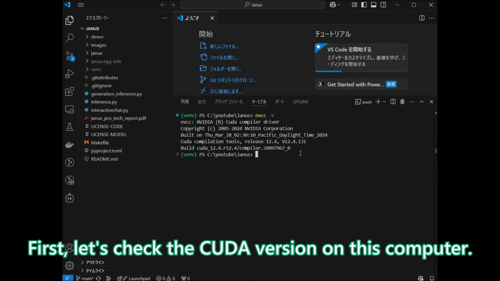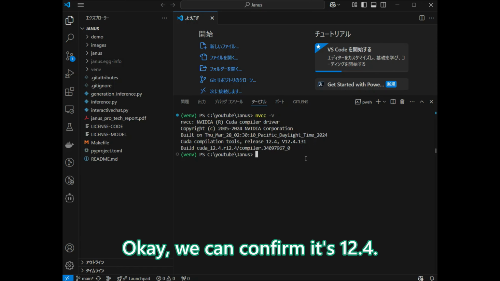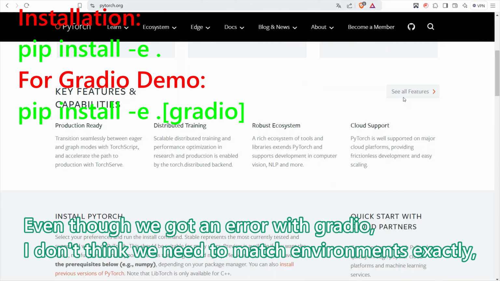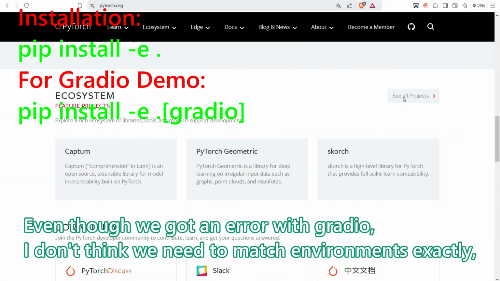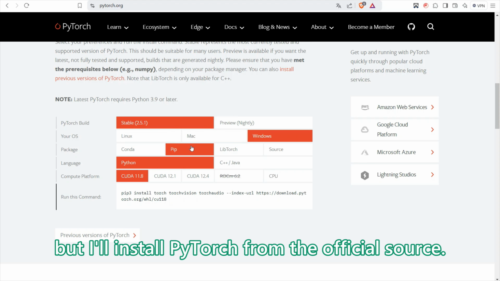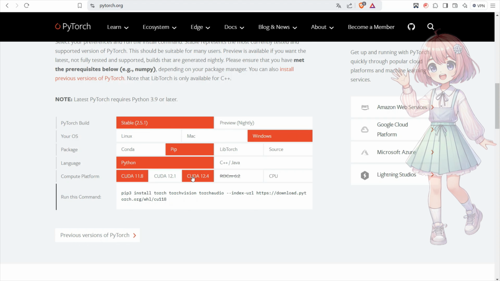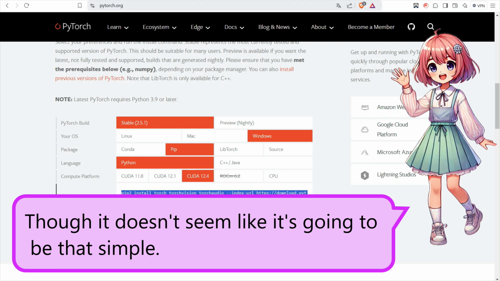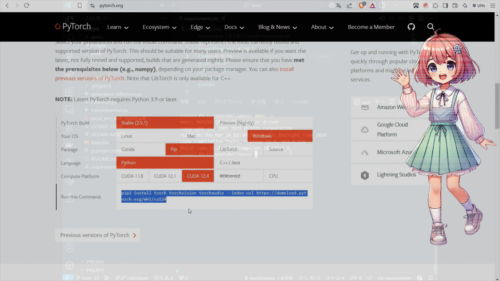First, let's check the CUDA version on this computer. Okay, we can confirm it's 12.4. Even though we got an error with Gradio, I don't think we need to match environments exactly, but I'll install PyTorch from the official source. So that means we can just focus on solving the Gradio issue. Though it doesn't seem like it's going to be that simple.